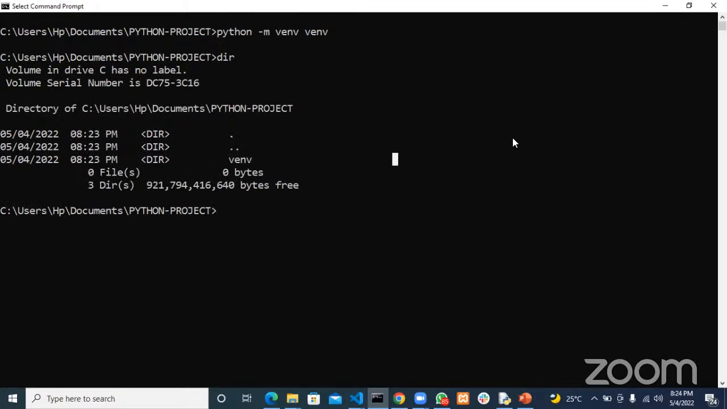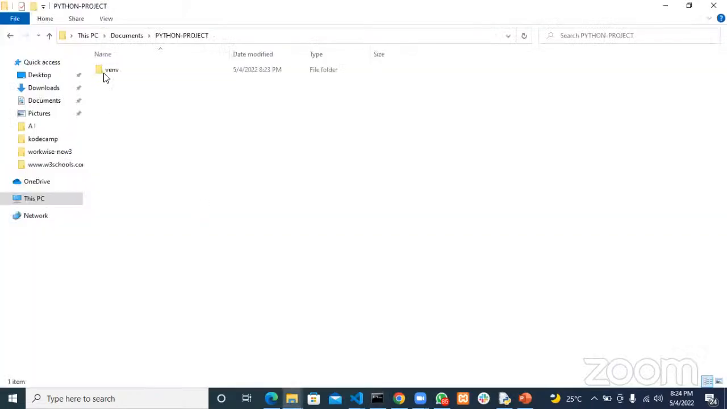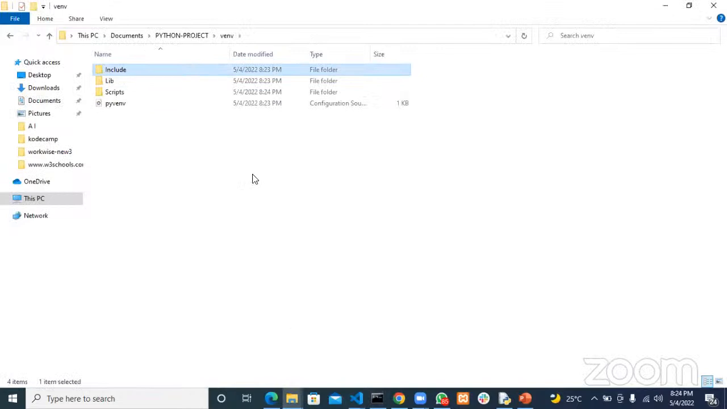So now, please, under no circumstances should you put your project file inside a virtual environment folder, okay? If I open this folder here, it's a folder. Don't come inside this folder.